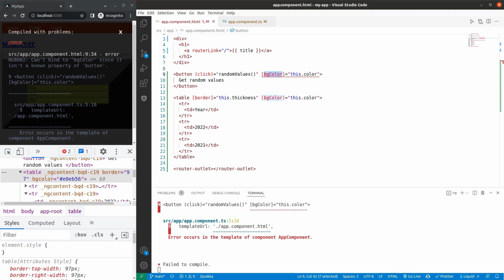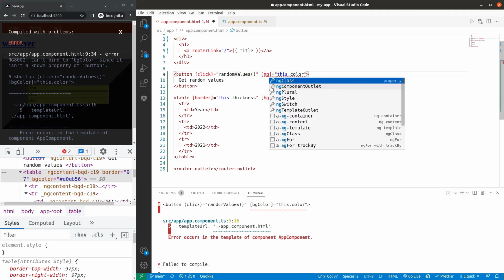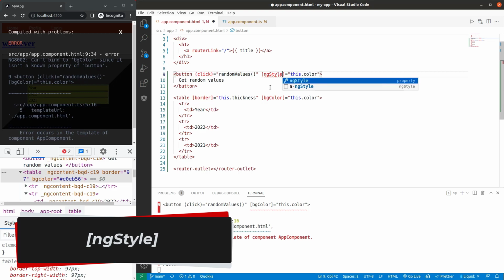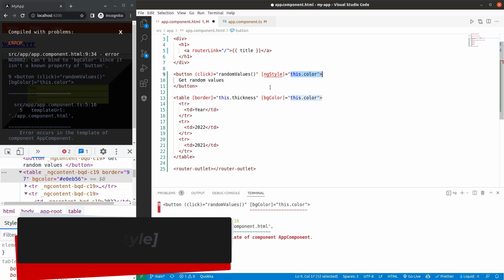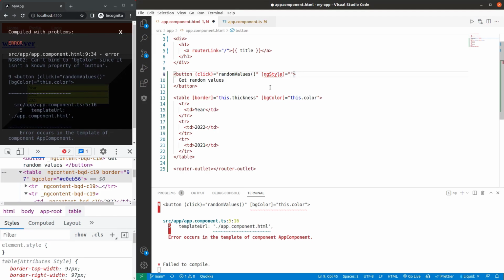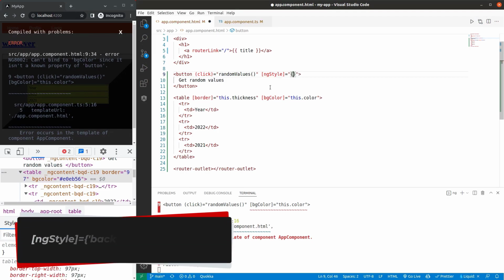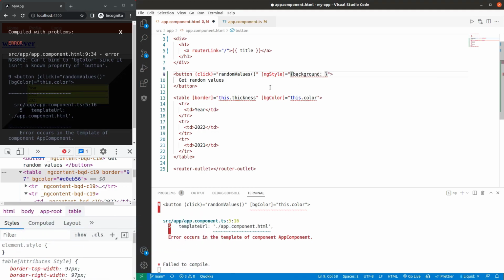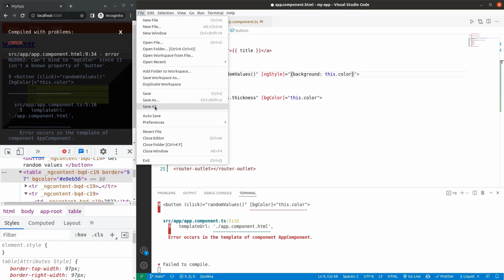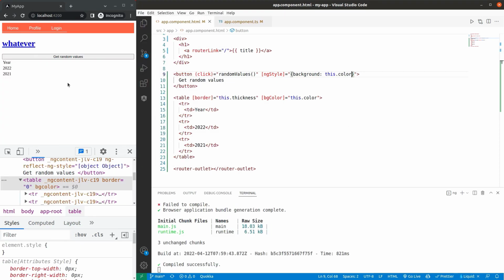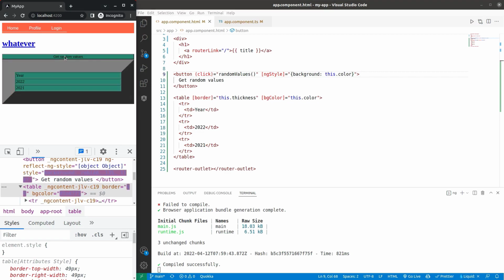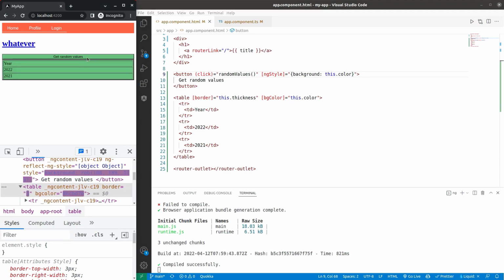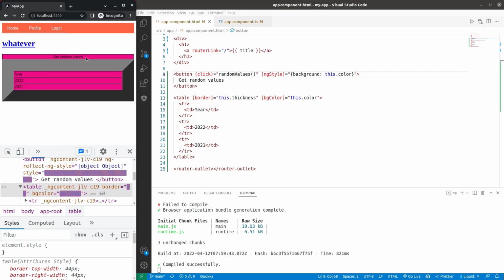So actually it's pretty easy stuff. We just need to do a custom ngStyle with a capital S, and then inside of this right here, we do a pair of curly braces, opening and closing, and I'll just type background, and I'll do this.color. So now when I click File, Save All, my app should start working again, and this time my button is also getting a background color as well as the table.